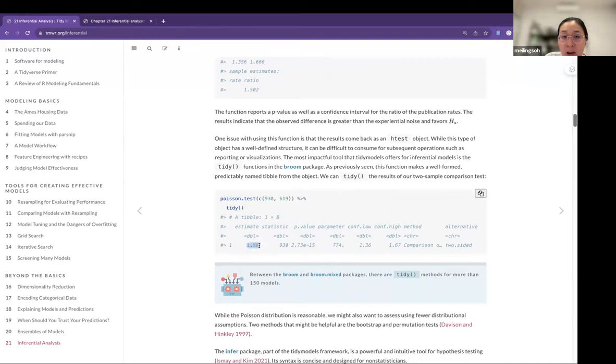The estimates are all the same. The only difference is that the p-value is listed, and the confidence interval, which is low and high. And then it states whether it was one-sided or two-sided.